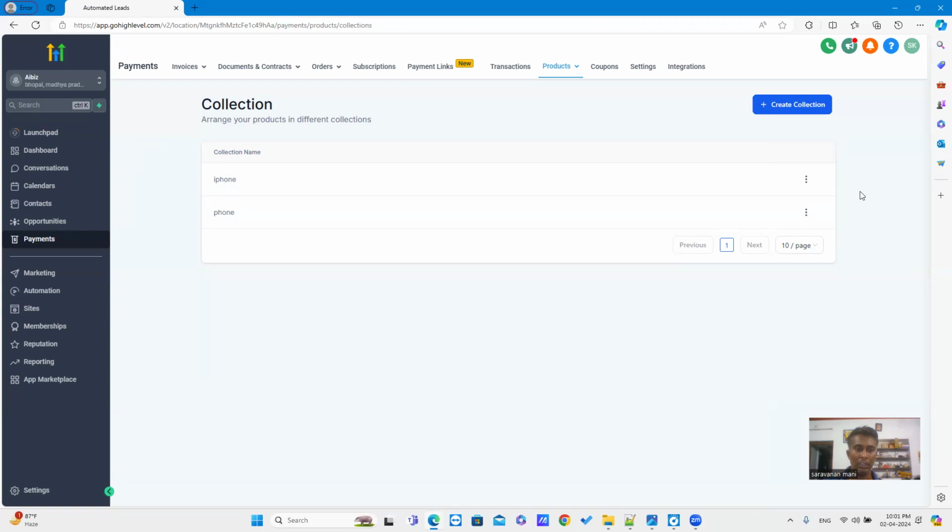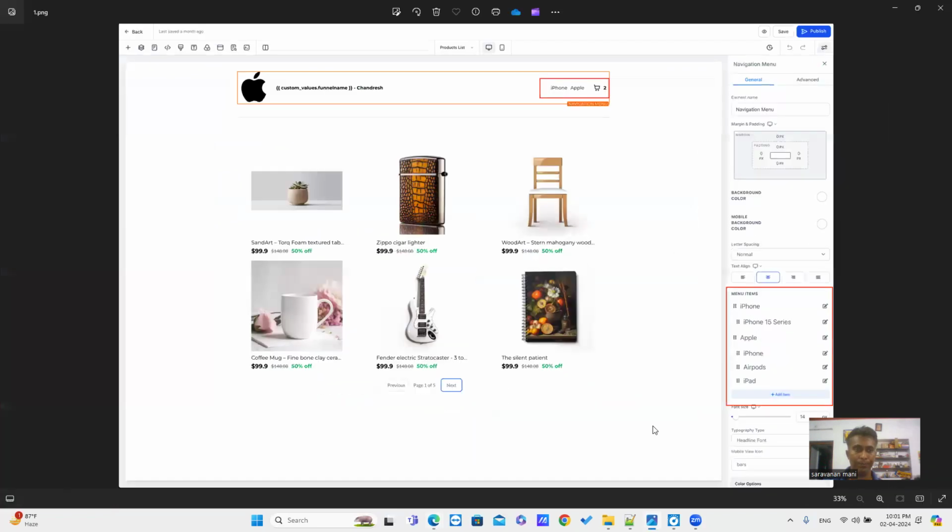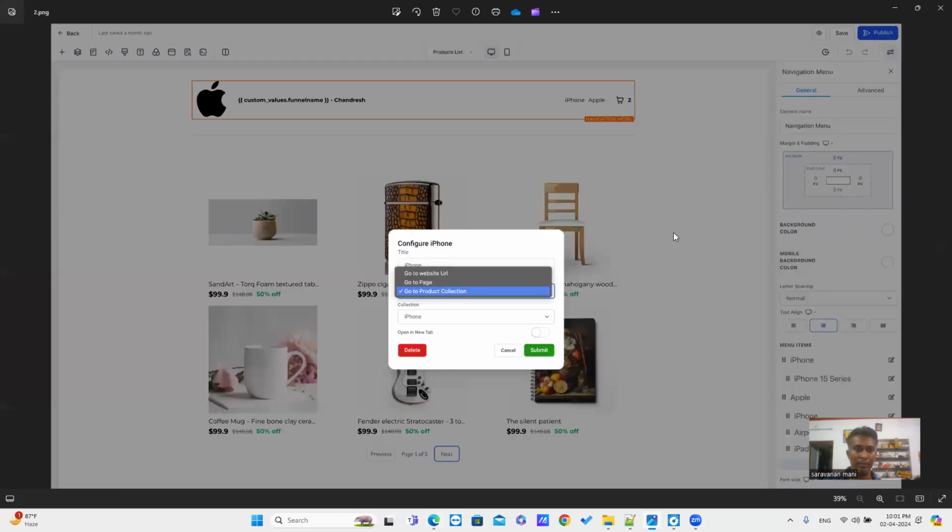Now let us see how it is working in online store. When customer visit your site, they can see this one. Then just click here. You can see different sections.